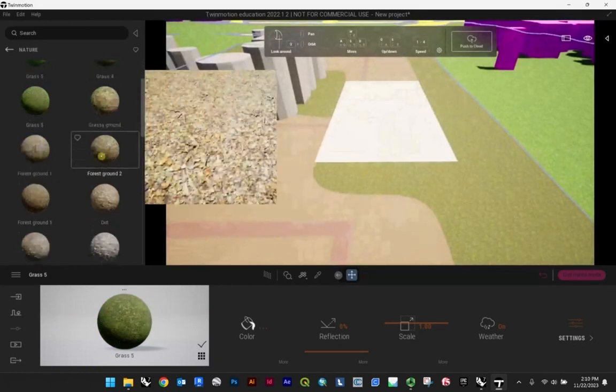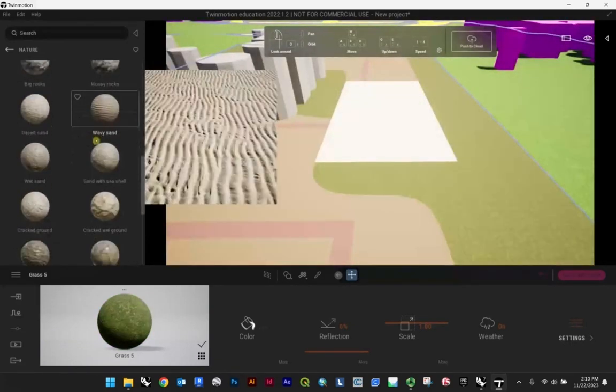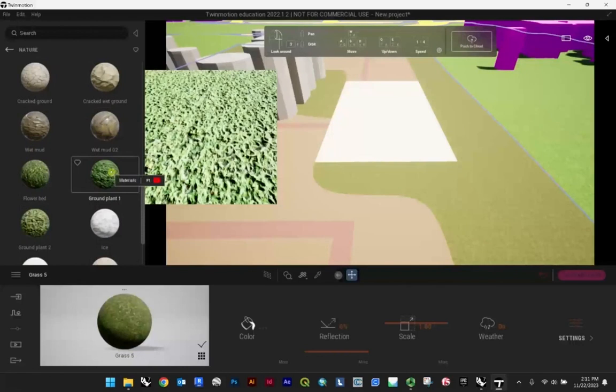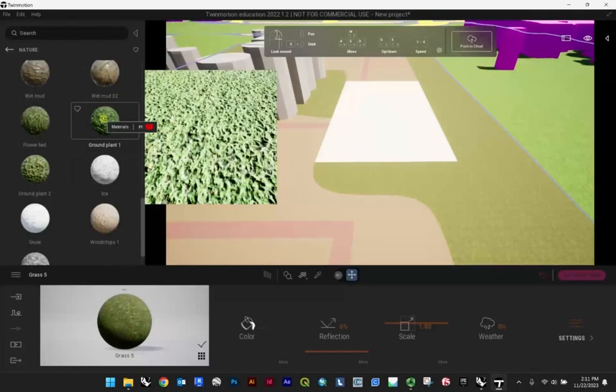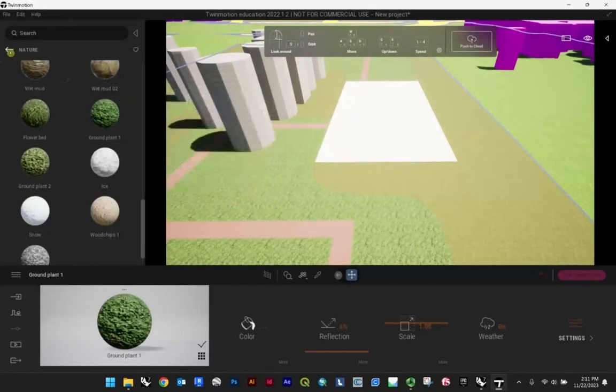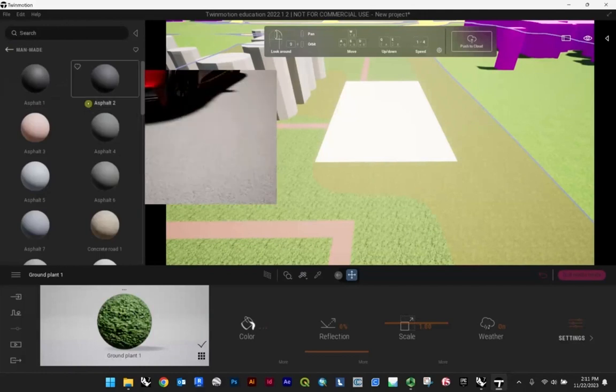Maybe for this area, we want to do something more like ivy, a kind of ground cover. So something like this, ground plant. So we'll just drag that down and pull. And then maybe let's go to human made here.